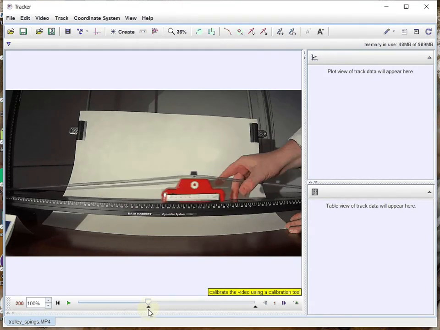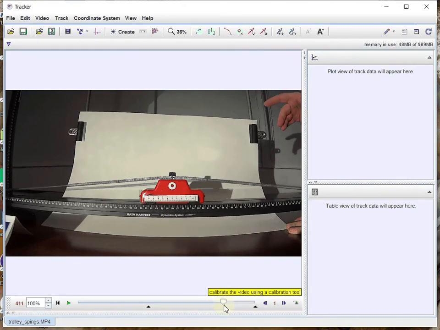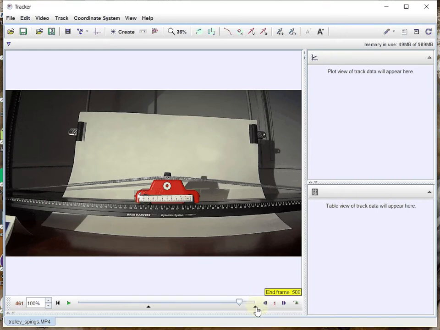Which is never as easy as it looks. There you are, 200. The next step is to see where it stops, and that's about here. So we don't need anything after that. So we can move that to about there.